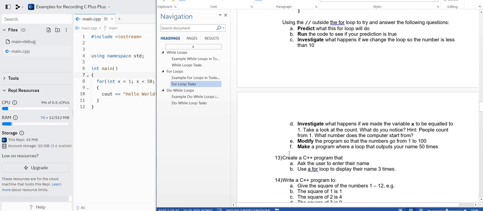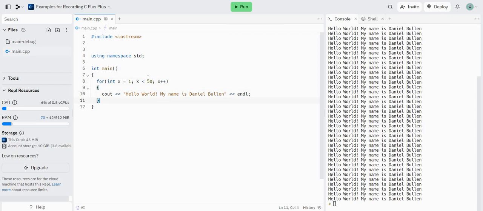So what we need to do now is create a C++ program that will ask the user to enter their name and use a for loop to display the name 3 times. So what we're going to do is we're going to do a for loop. So for int x is equal to 0, while x is less than 3, it's going to x plus plus.